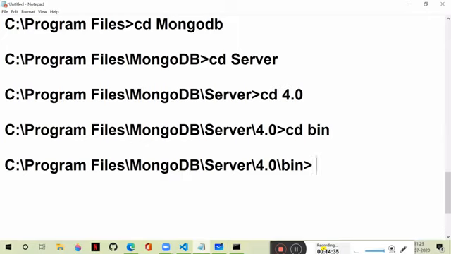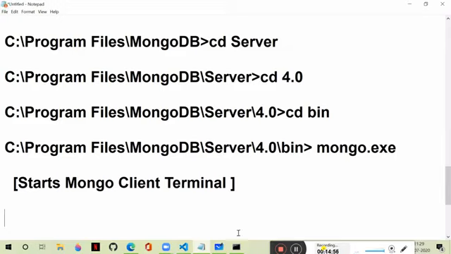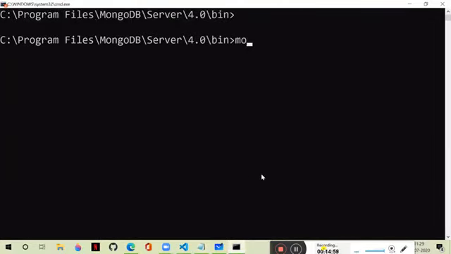Here we have to type mongo.exe. It will start the Mongo client terminal. Actually the .exe extension is not required; I just give it to make clear it is an exe file, because exe files can be executed without the extension. Okay, enter. Then it is executing.